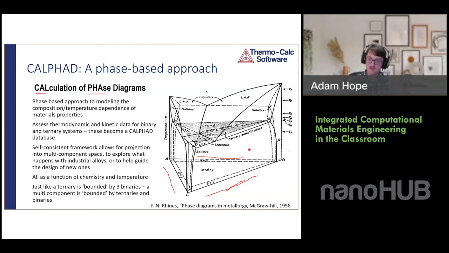In the same way, for a multi-component system, say an alloy with 8-10 elements, that system is really also bounded by all of the binaries and all of the ternaries that are possible in that system, right? If you've got 8 elements, you can think about all the permutations of binary and ternary combinations. There are quite a few. You can think of that system as being bounded by all of those binaries and ternaries, and that's the CALPHAD method. If we have good information about the behavior of these binary and ternary systems, we can make predictions into a multi-component space about the behavior of the materials.